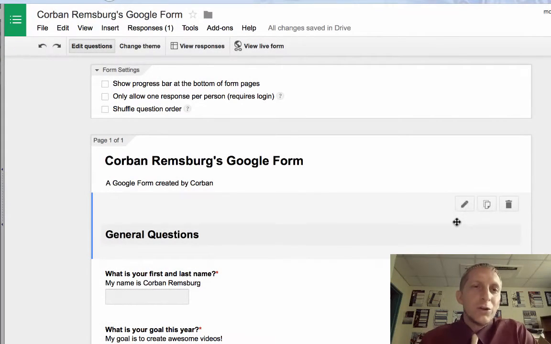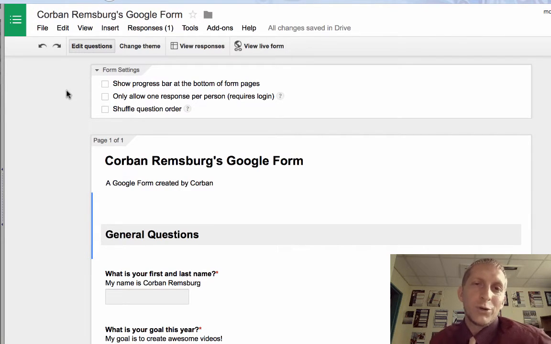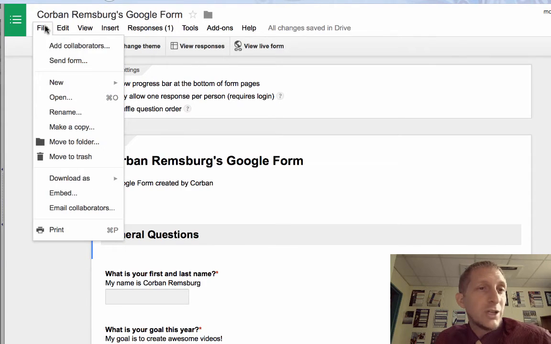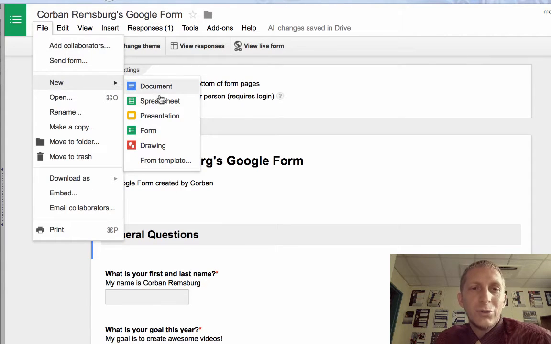Today we are learning about Google Forms and how you can collect responses from friends and view them in an organized way. So let's get started. Open up your Google Drive, or a Google Doc or spreadsheet, and in any of them go to File, New, and we're going to use Form.